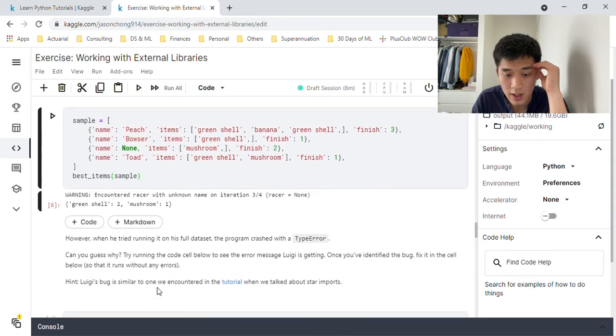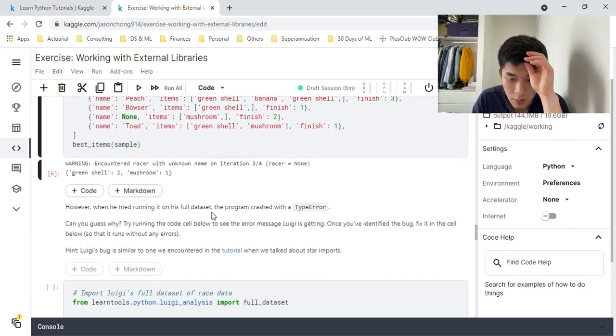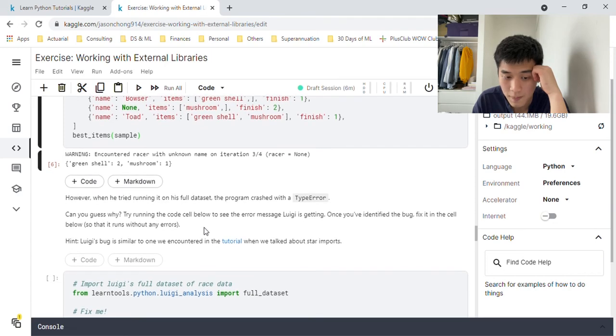However, when he tried running it on his full data set, the program crashed with a type error. Can you guess why? Try running the code cell below to see the error message. Once you've identified the bug, fix it in the cell below.